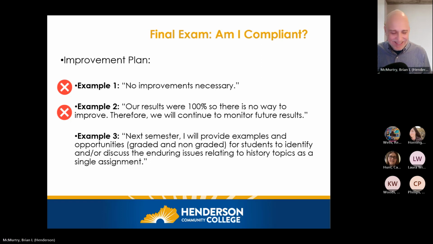Anybody? It's not a game show. I'm going to go with compliant. I agree with you 100%. You've been definite. You've been very clear on what you're going to do. You said next semester, we're committed to this. I will. And you have a very clear thing of what you're going to do to try to improve. So very good, Sherry. That is compliant.